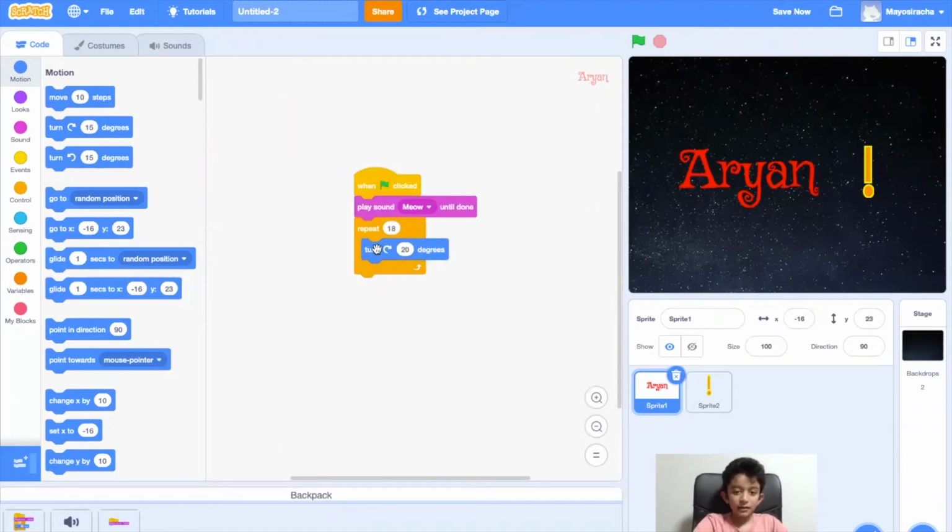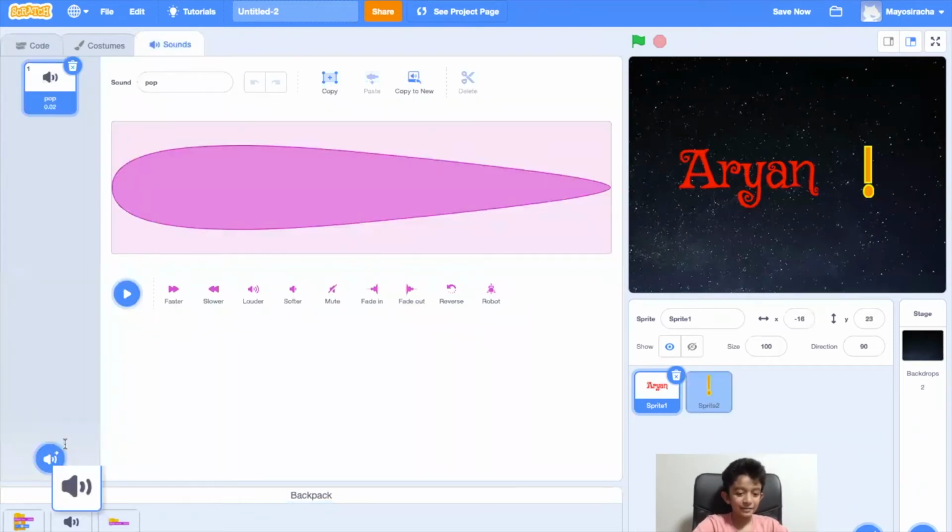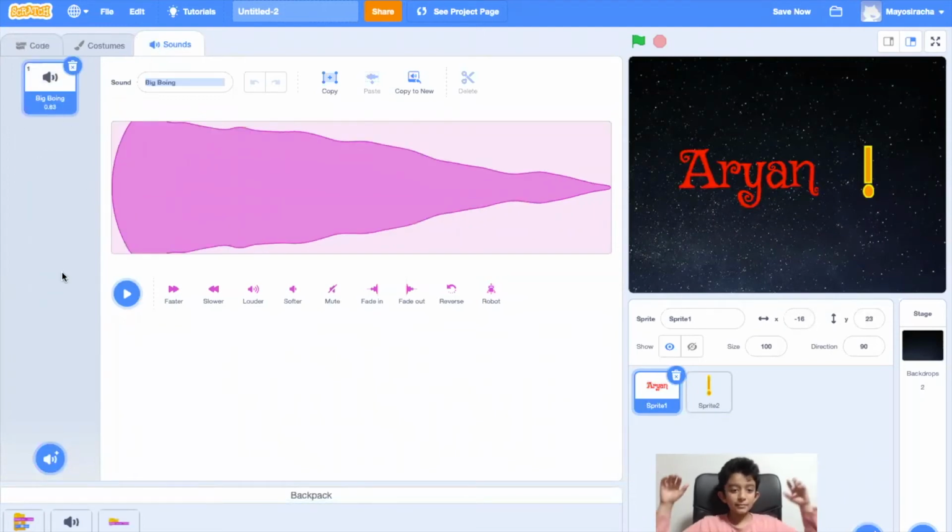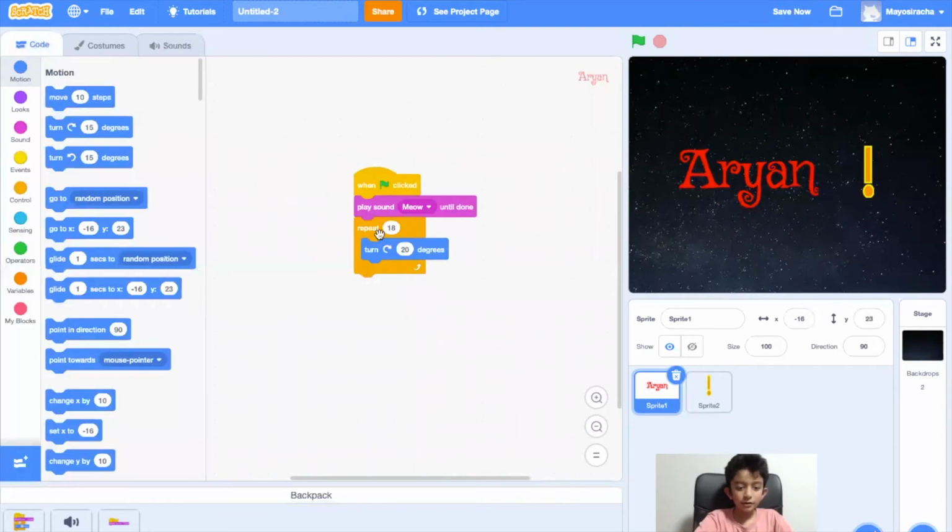we got that. So it says, when green flag clicked, play sound meow until done. Meow. I don't think my name says meow. So let's make it a bit more exciting. We're gonna take this sound. So I'm just gonna delete pop and big wing. Okay, so let's just keep it as big boing. And let's see what it sounds like. Pretty good, right? So let's go to the code and switch it to big boing.